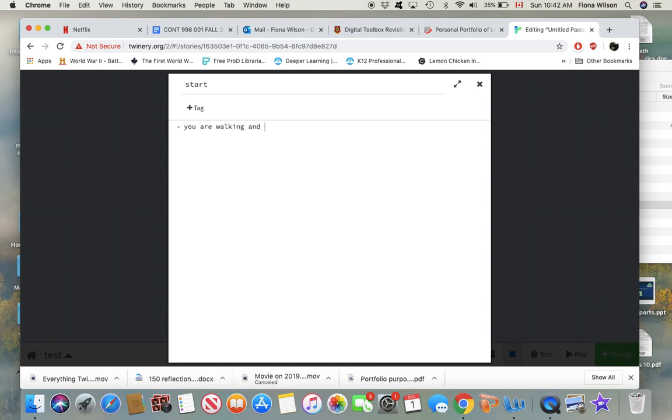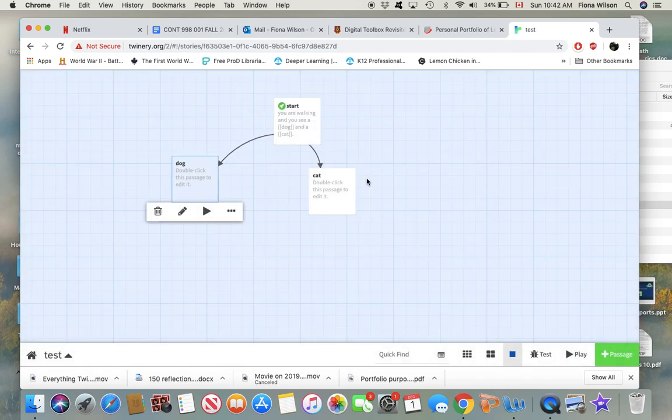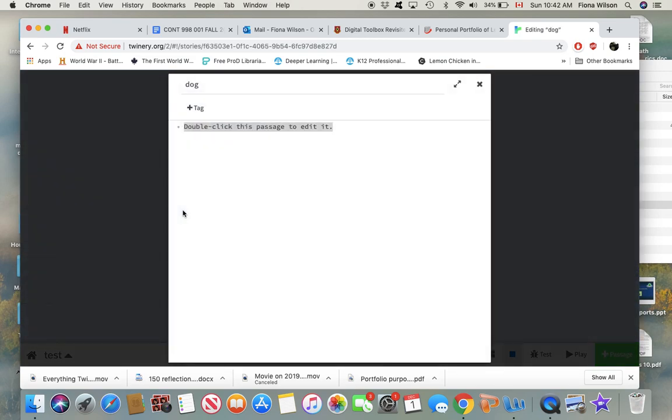We're walking and you see a dog and a cat. To create new passages, you put these square brackets around the word that will pop up as the new passage. So this should give me two new passages. Perfect. So in here, we can go in and edit these as well.